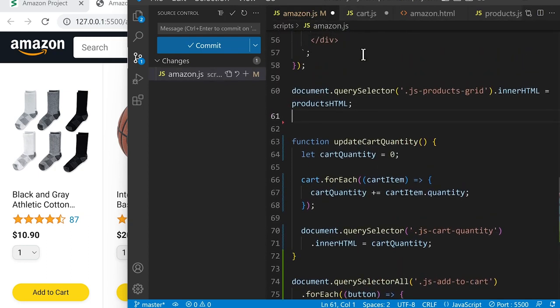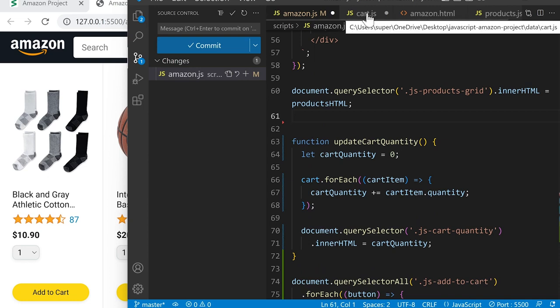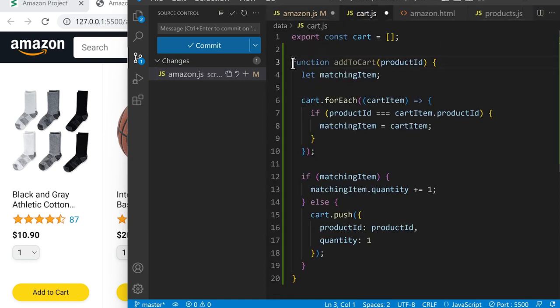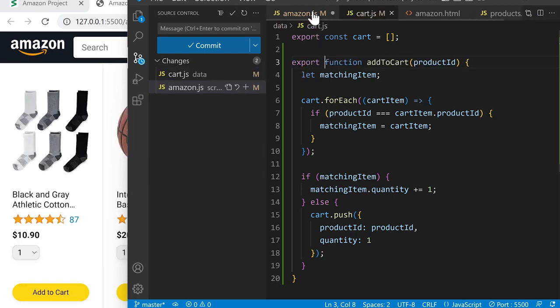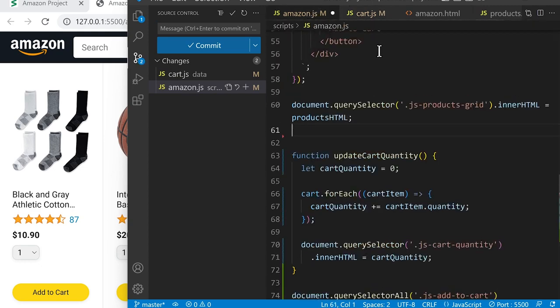And we can do that using modules, using the features export and import. So inside cart.js, in front of the function, we're going to export it so we can use it in other files. So let's save this file. And then inside amazon.js, we're going to scroll to the top.